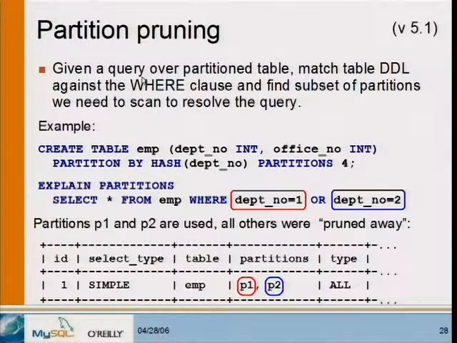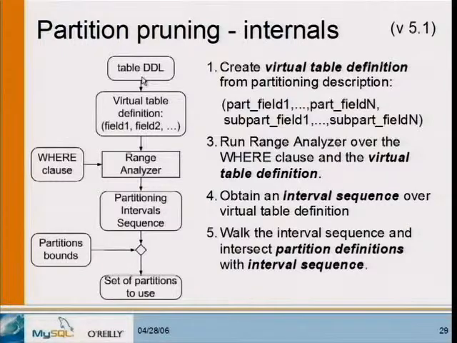And if you do an explain partitions on this statement, you will see the result is that actually only 2 partitions remain, P1 and P2. And how does this happen? This is actually a bit tricky to explain. Okay, I'll give it a try.